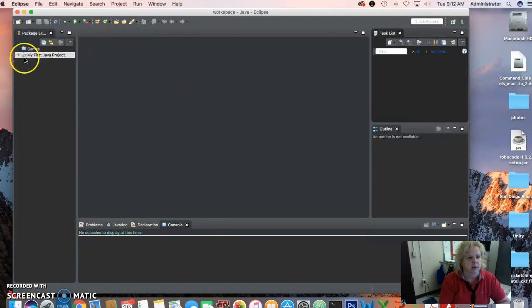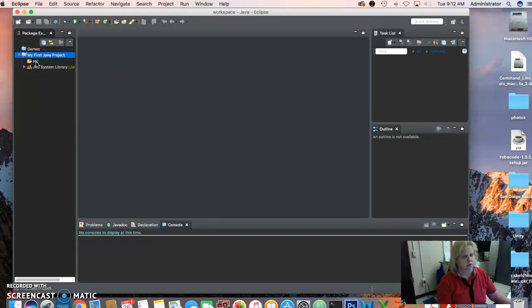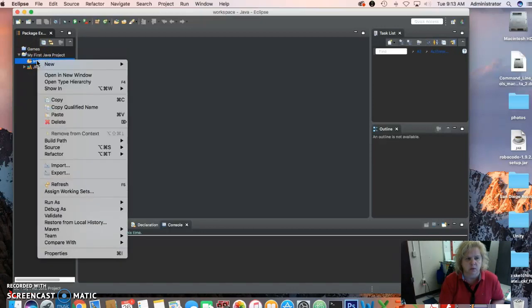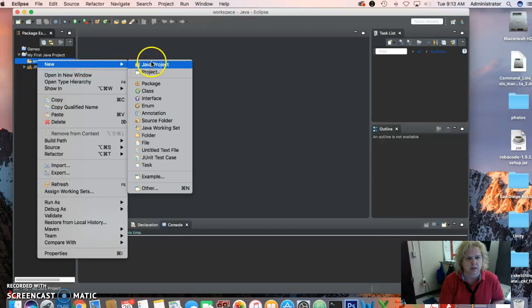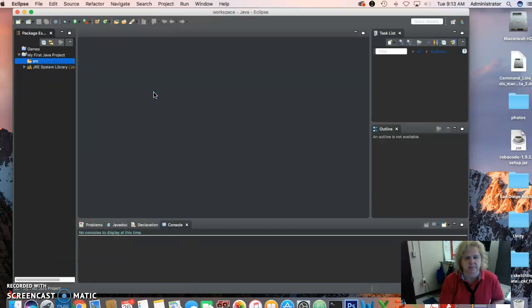Okay, so now up here in the left-hand corner in your Package Explorer, you'll see My First Java Project. If you click on the little triangle, the files inside your project pop up. And what you need there is your source file. In order to create a Java program, the first thing that you have to do is create a class. So we're going to right-click or control-click on source, and then do New Class.